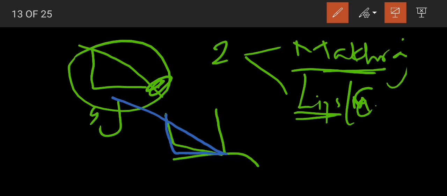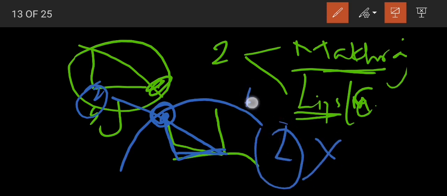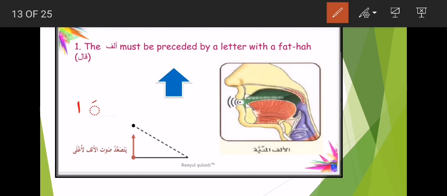So what do you think? Is it correct or not? I want the number 2 direction. But here you can see, this is my upper roof. So if I keep the graph inside my tongue, it will hit the upper roof, right? Is this the condition for the light letter? No, it is the condition for the heavy letter. So what I am saying is that this area is showing the lips. This is the lips. It is not the makhraj. So the graph we can keep only like this.